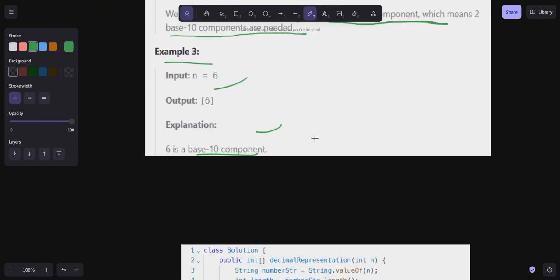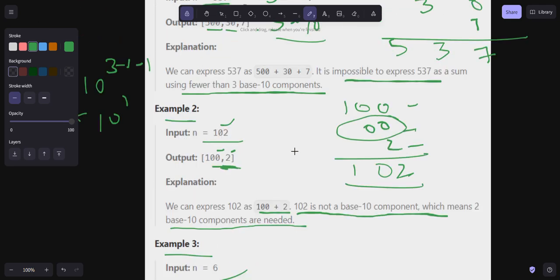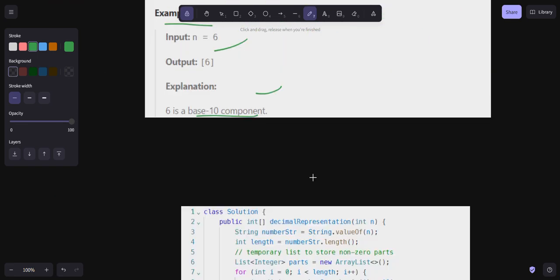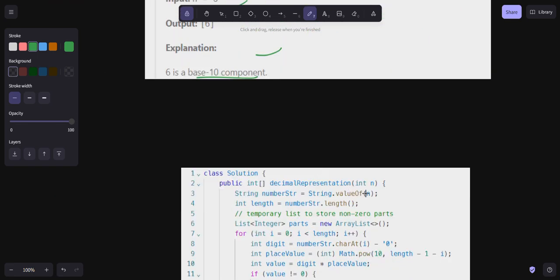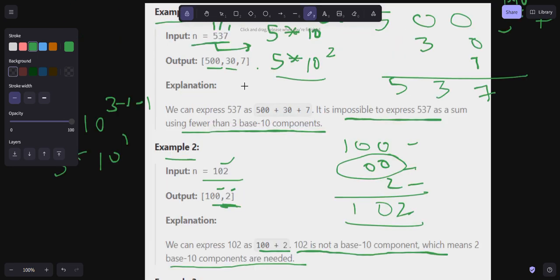So now after this I'm moving to the coding part, but if you are clear, you can try to solve this problem by yourself. I'm moving to the code part now, Java code. Here we have to convert this to a string, otherwise it will be a little bit more code to calculate the length of this particular number.